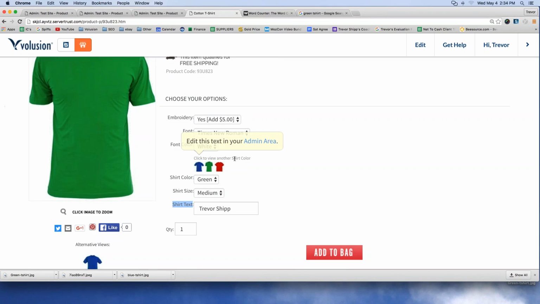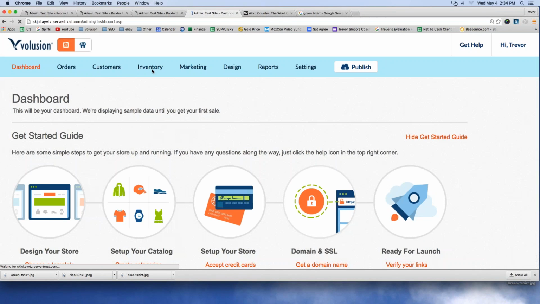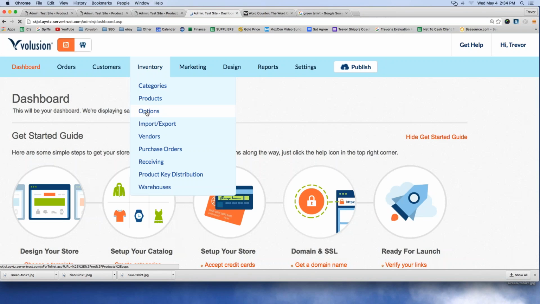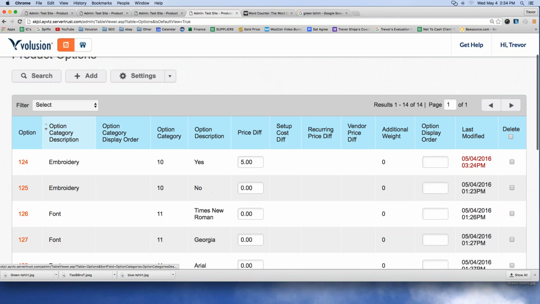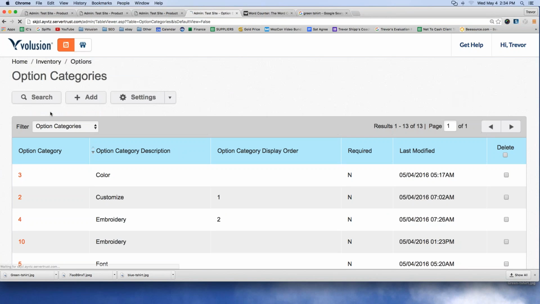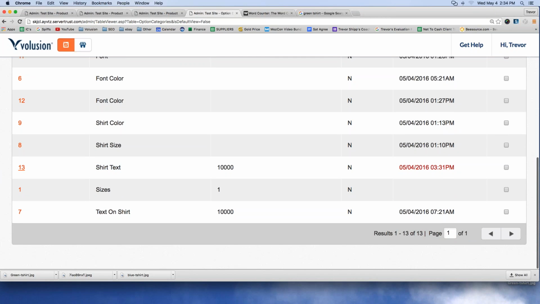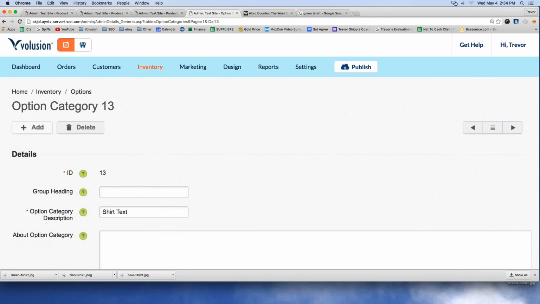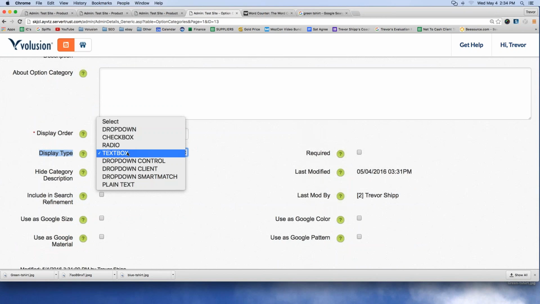So remember that how we did that is by going up into our options first. So I went to inventory and then I went to options, and I found that option by filtering by option categories. And I had to find that category, which was this one right here, shirt text. And once I found that option category, I changed the display type right here. And I made it a text box.